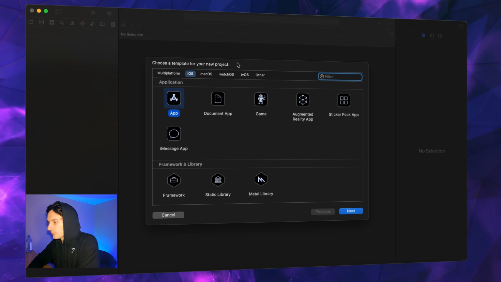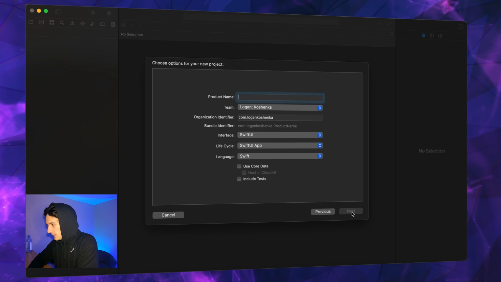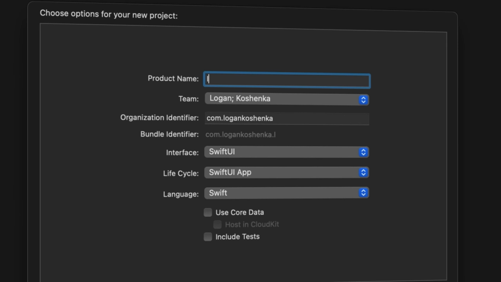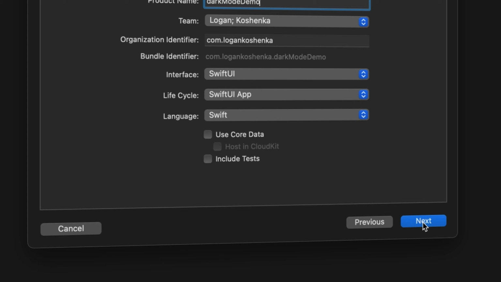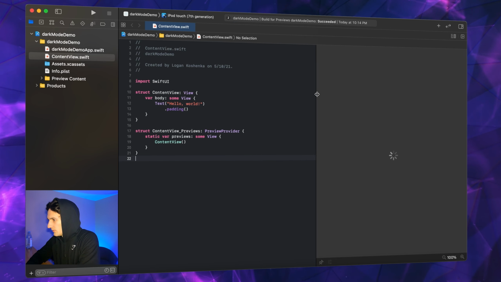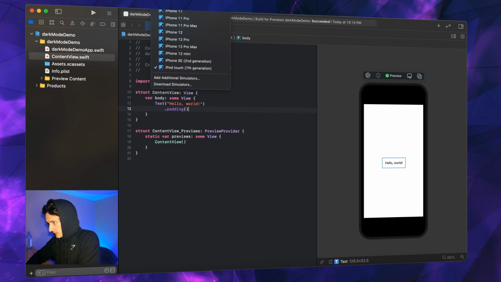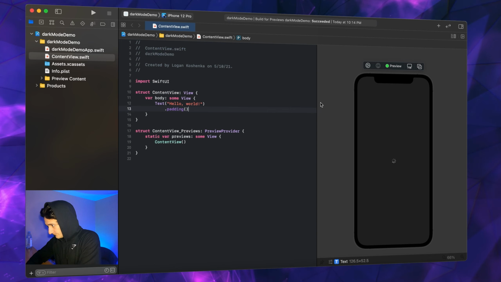So what we're going to do is create a new Xcode project. I'm going to go iOS app, hit next. We're going to say dark mode demo. Just make sure your interface is SwiftUI and save that wherever you would like. All right, we're going to go ahead and hit resume. You guessed it, we are not sticking with the iPod Touch. You can, I am not.